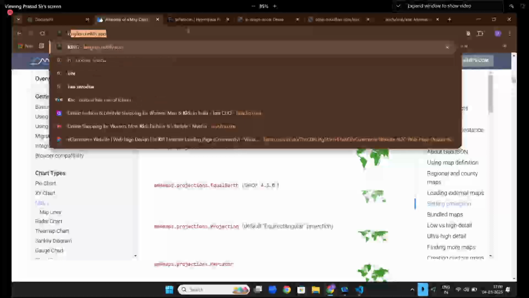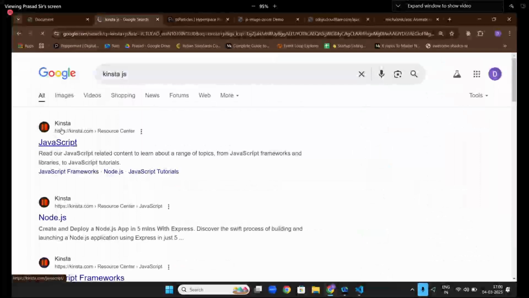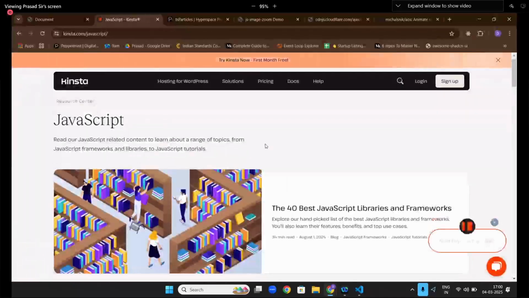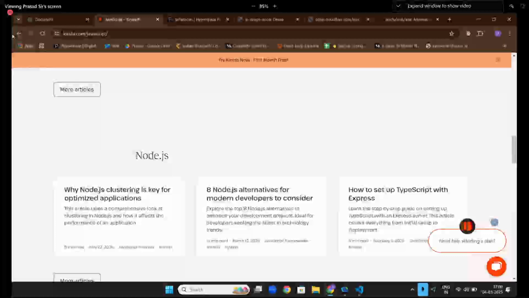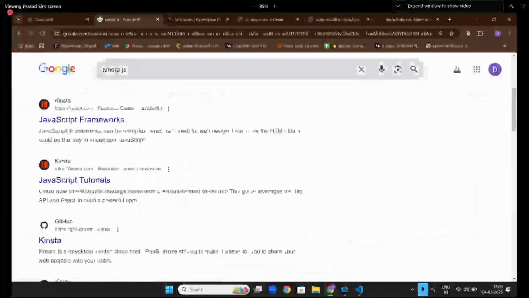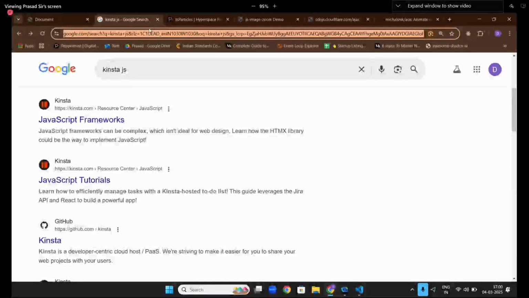Online, someone is giving me some nice ones. Let me check. Kinsta. I don't know what it is actually. Kinsta.js. What is this? Kinsta is not a JavaScript library, I think. It's just a website, a blog, I think. Then it will not work. Someone is saying Popper. Popper worked in olden times. Now Popper is already bundled with Bootstrap.